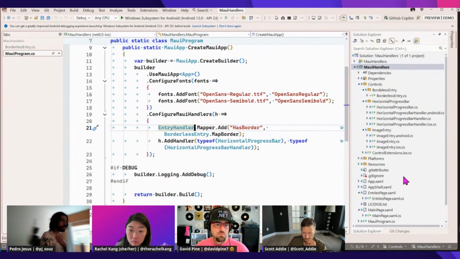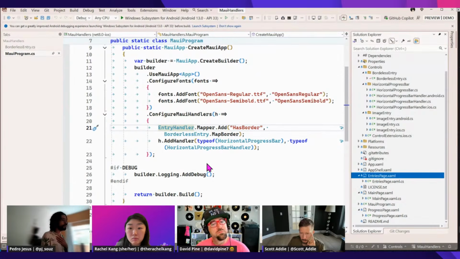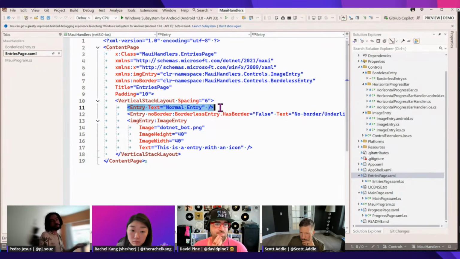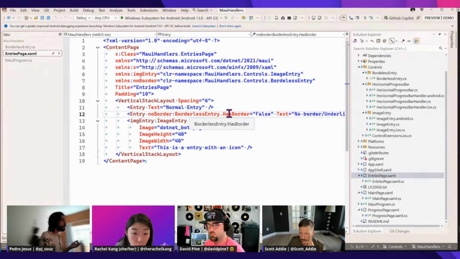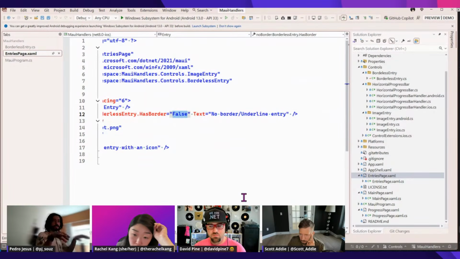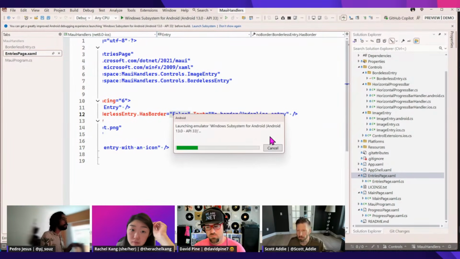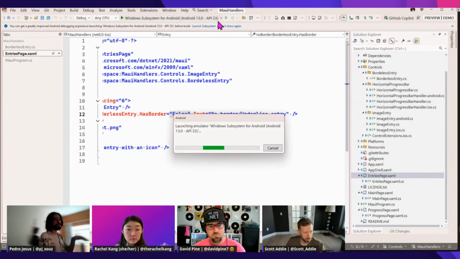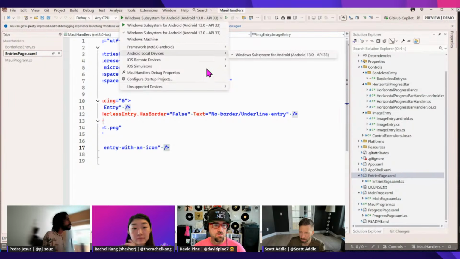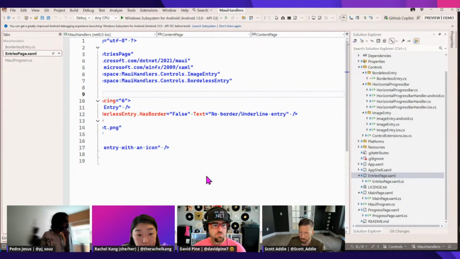Okay. And the UI code for that is this entry page, where I have a normal entry with no customization here, so it will behave like the normal one. And I have the second entry, my borderless entry, with the hasBorder attached property configured here to false. That should not show the underline on Android. So just one second, let's go grab the emulator.